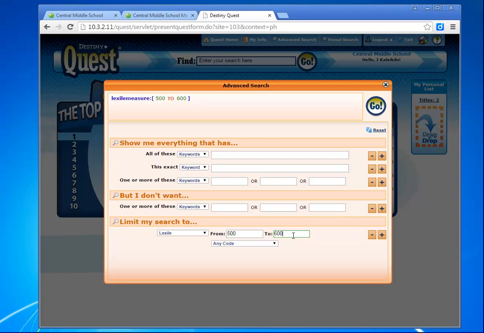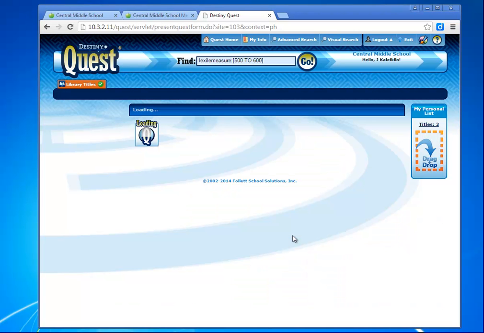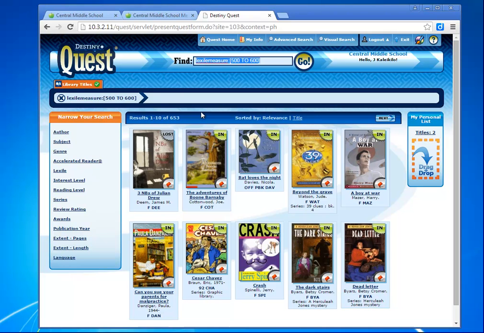Once I put the range in, I simply hit the Enter button, and it calculates all of the books in the collection that are in my just right Lexile range. You can see that between 500 and 600, I have over 650 books available.